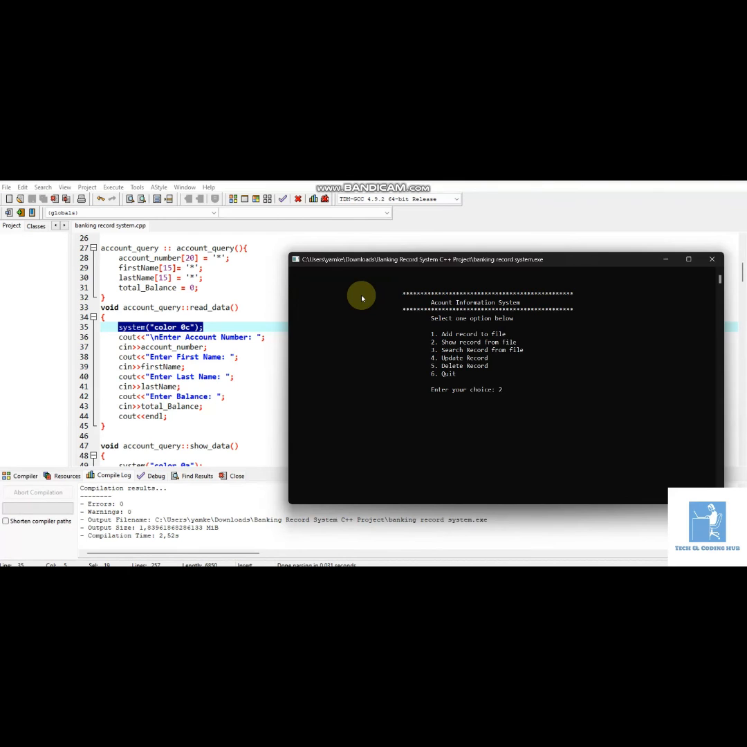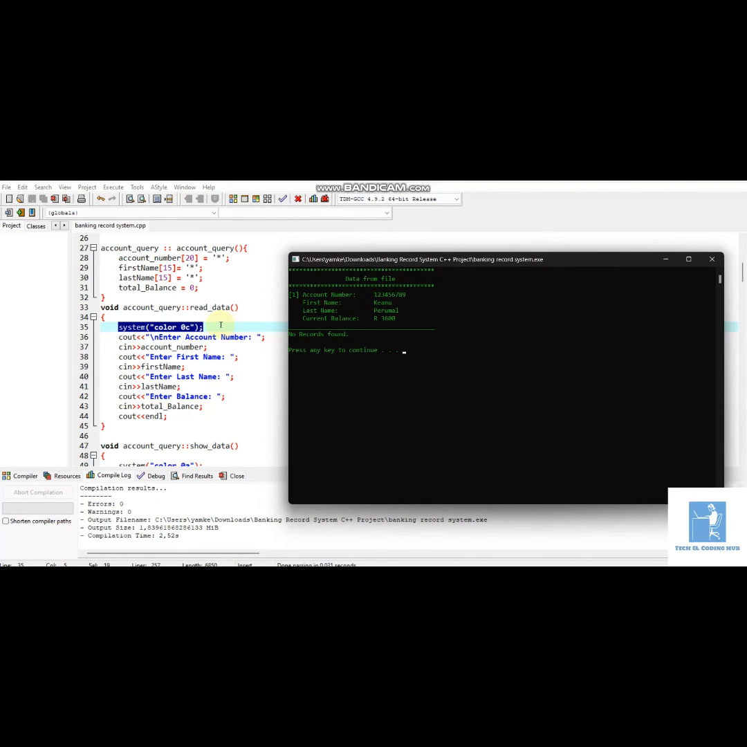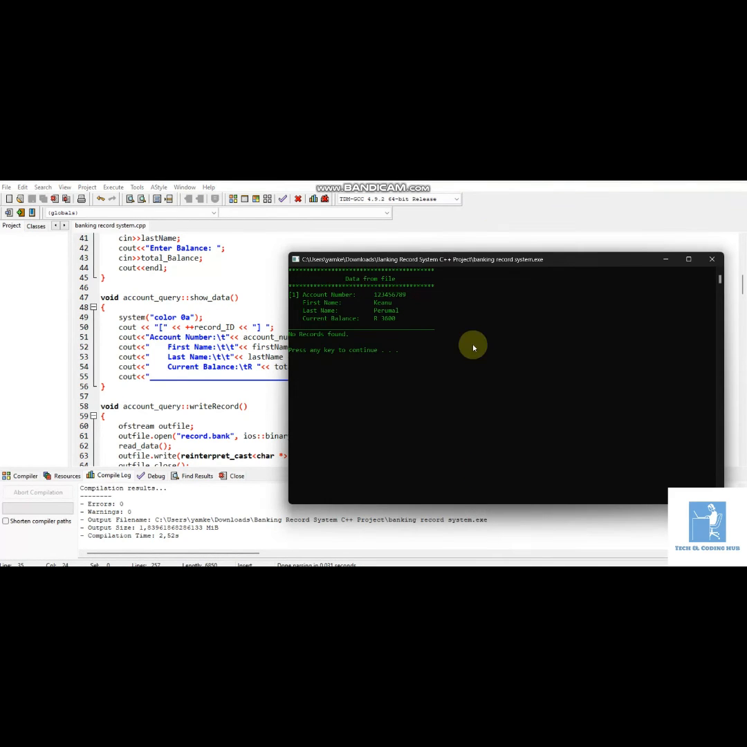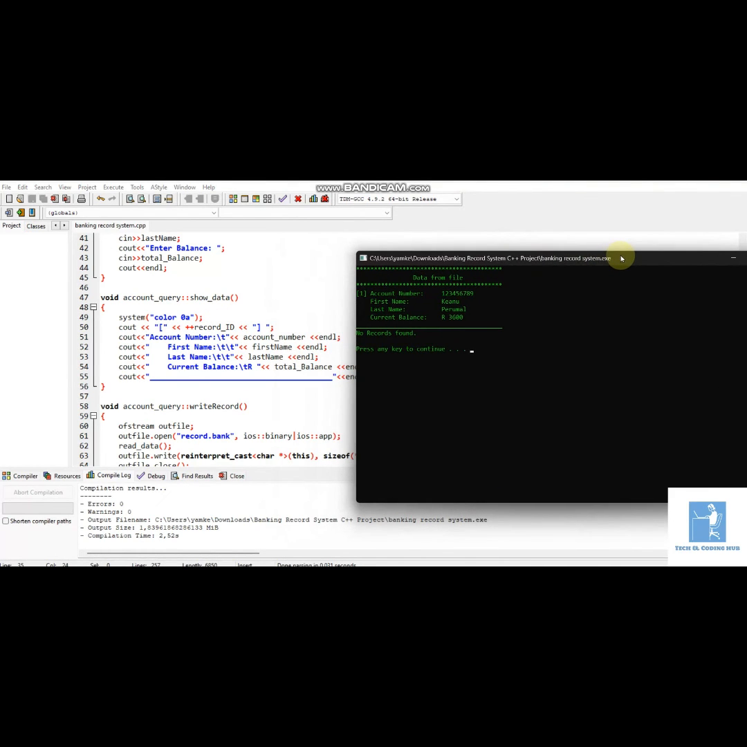Now we can show the record here, and remember I said earlier that when you show the data, it should be printed in this format here. This format, that is the account, the record ID. You can see that there is a record. It's the only record that we have here, and the account name, the last name, and the current balance. And then there are no records, which means that we have reached the end of the file. There are no other records found. We only have this record here.